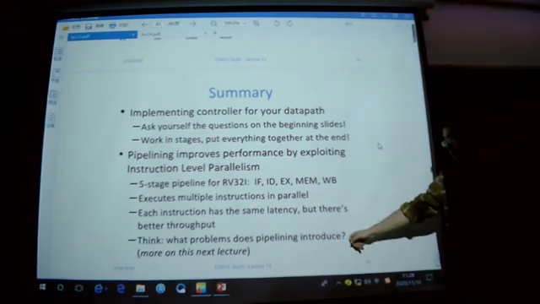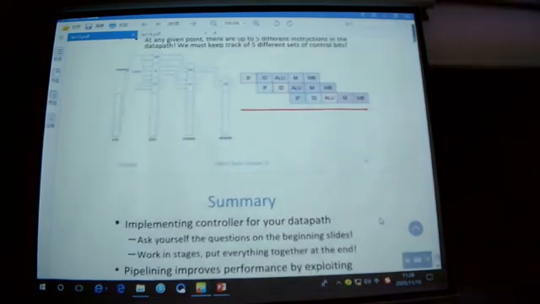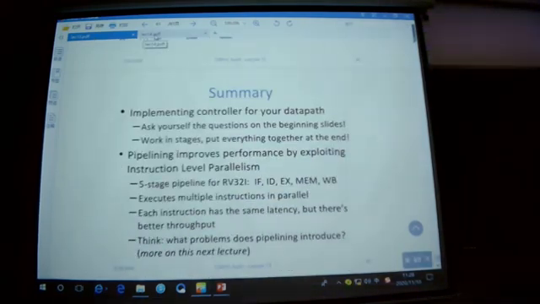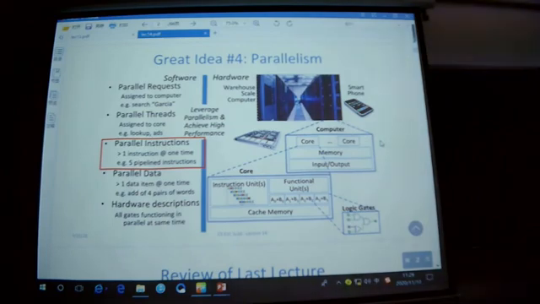So this is one problem. What problems does pipeline introduce? This is the next lecture. Okay, this is lecture 13. So in lecture 14, this is the topic: RISC-V pipeline hazards. Parallelism is our topic in lecture 14.